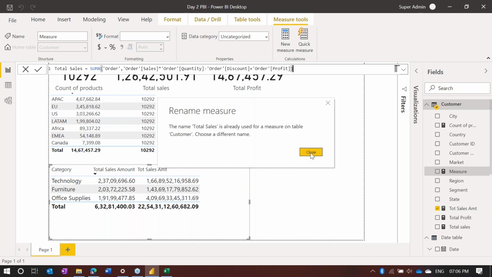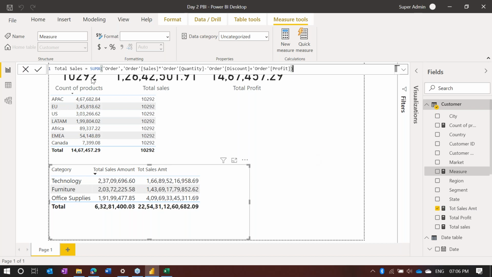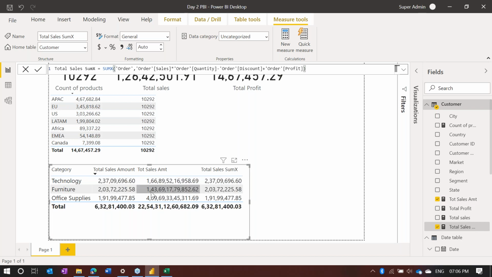Okay, it says rename measure. I think I have a total measure, SUMX total measure. I have Total Sales. Okay, I'm just writing SUMX, and I press enter. See, this is Total Sales SUMX. When I drag it here, the figures are exactly the same. See this figure, this figure, this figure, this figure.